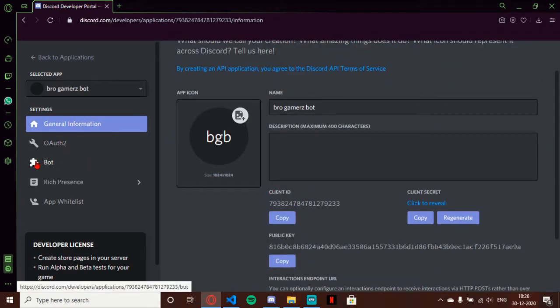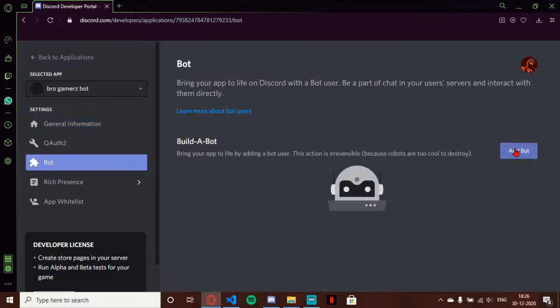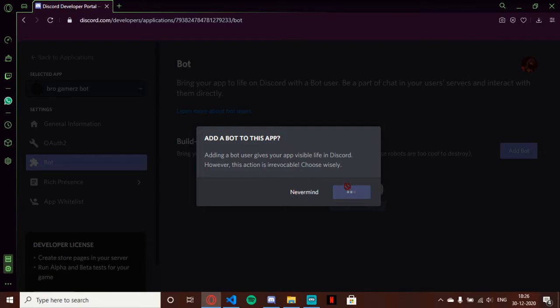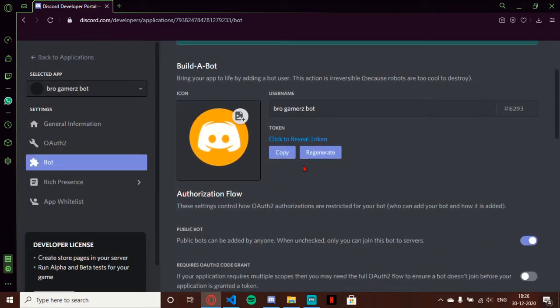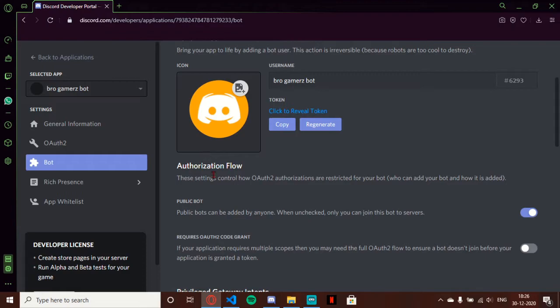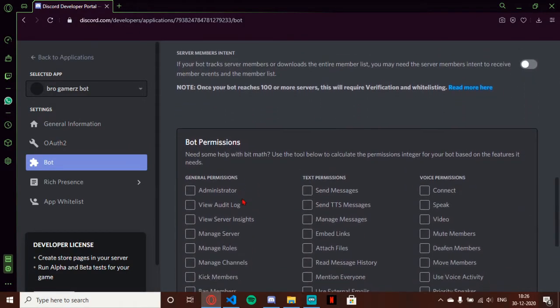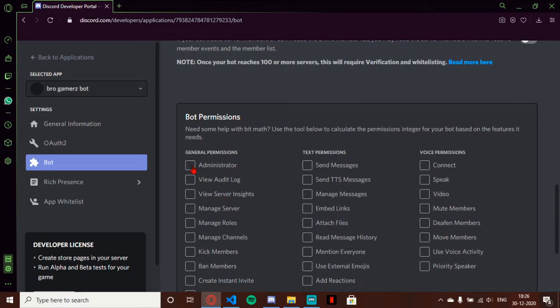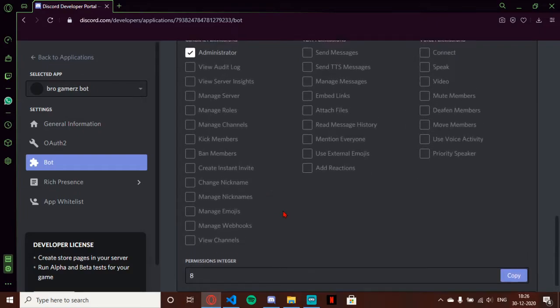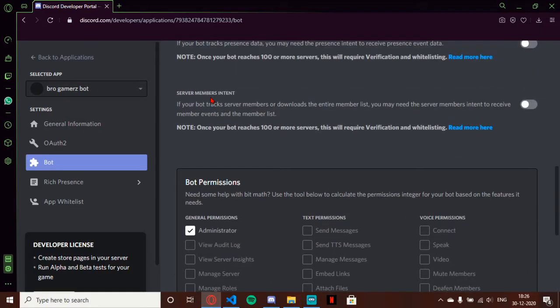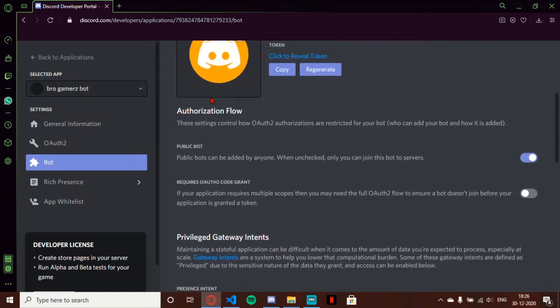And then after you're done with that, you have to go to the tab named bot, and click on add bot. After this, just copy your bot's token, and then go down to bot permissions, and click on all the permissions you need for your bot. For now, you can keep it administrator. Afterwards, you can change it.